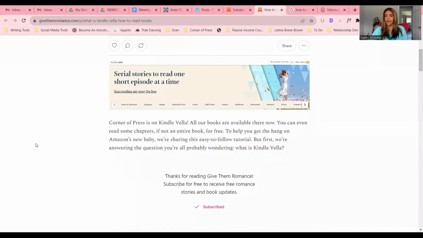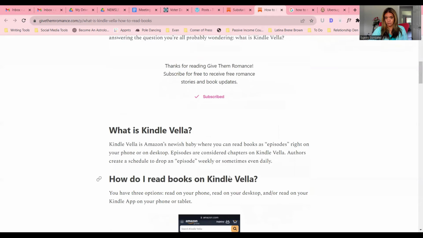Then I ended up breaking down what is Kindle Vella, right? To give it more content, to make sure that this Substack post wasn't just a direct, here's how you do it, 300 words, done. So your post should be more than 300 words if you want to optimize for SEO and you want Google to say, hey, this post actually has really great information, so I'm going to push it up to the first page.